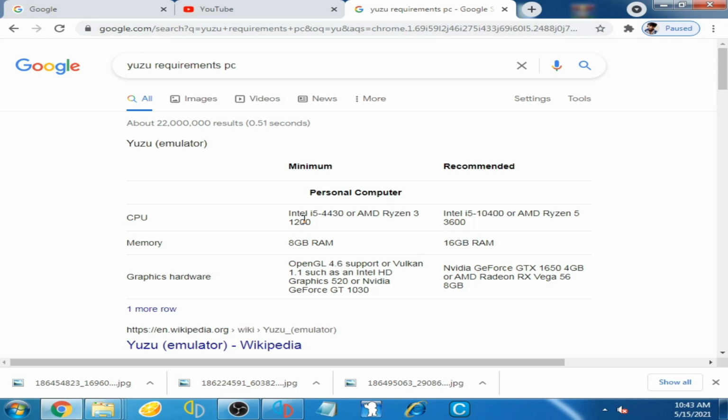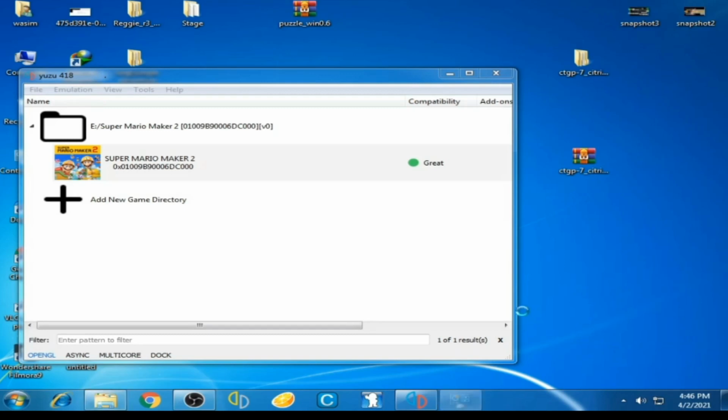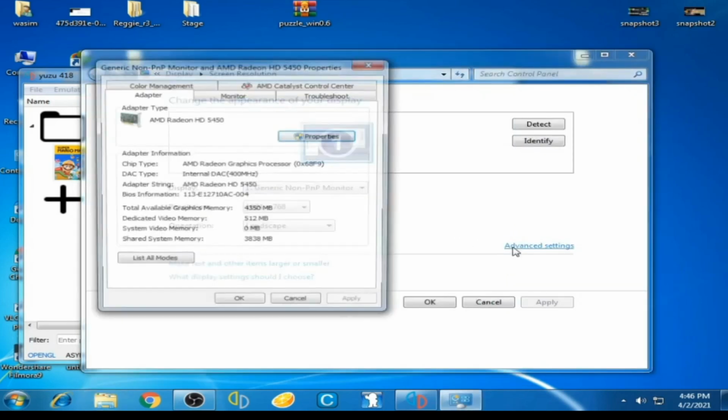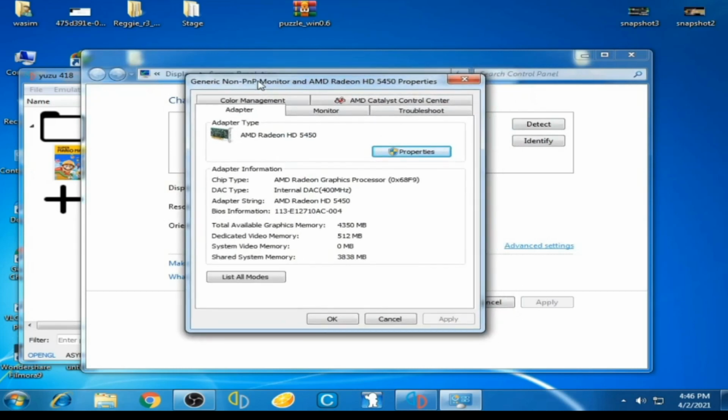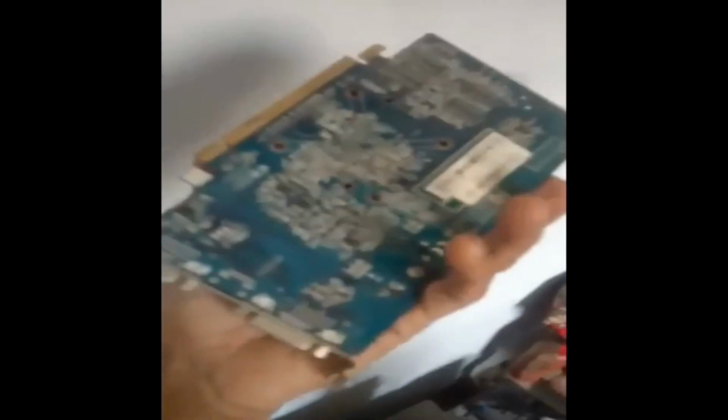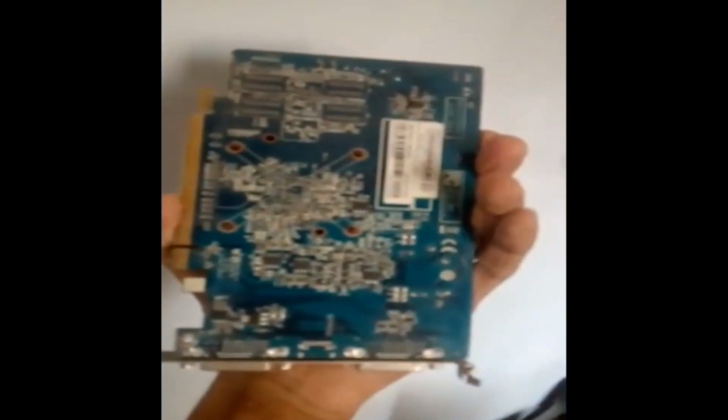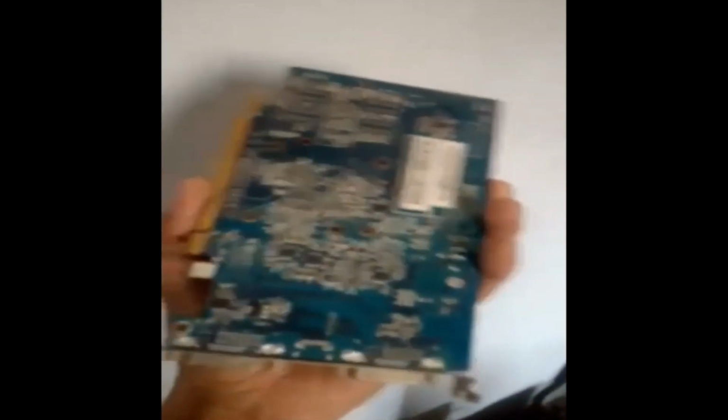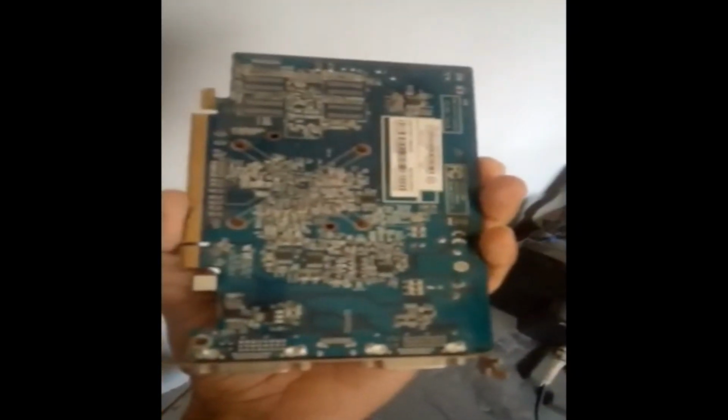Now I'll show you the graphic card I'm using. Right click here, go to screen resolution, and go to advanced settings. And this is my graphic card, an AMD Radeon HD 5450, and its memory is 512 MB, so I have a 1/2 GB graphic card. You can see, guys, this is a low graphic card.